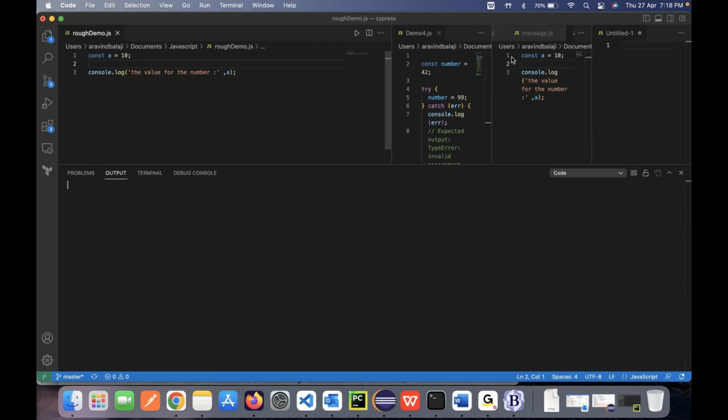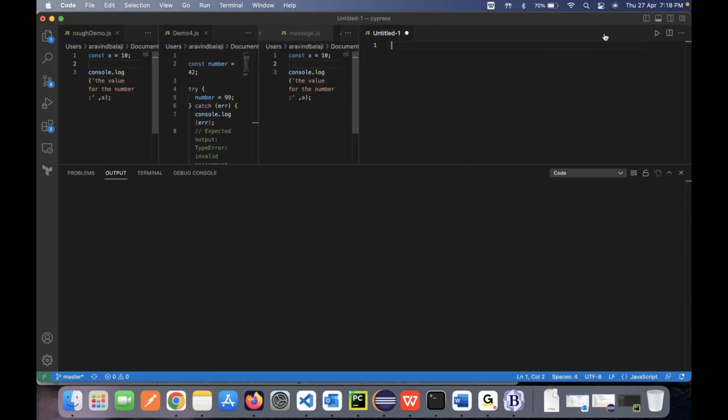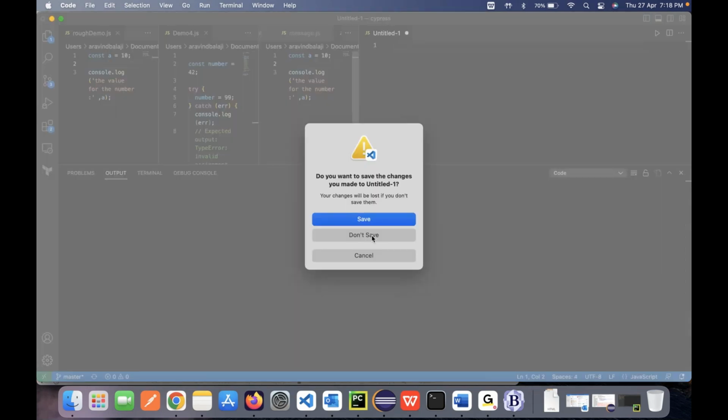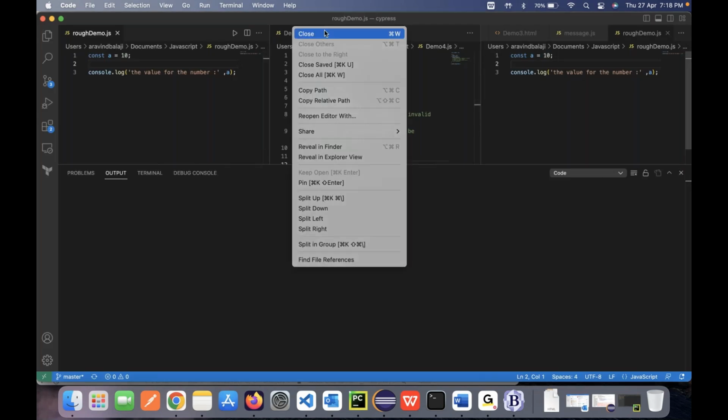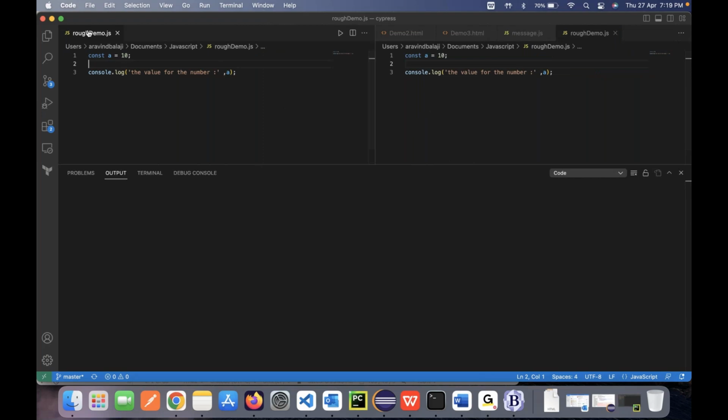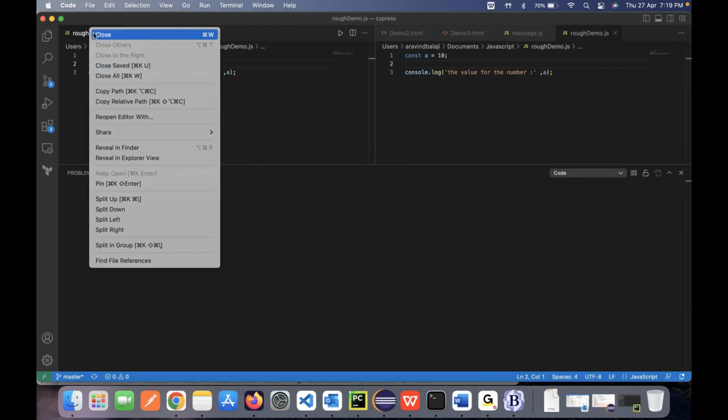Okay, so any doubt here so far till now? Let me close all these things first. So do you get the difference between the const, let, and var? Any issues here so far?